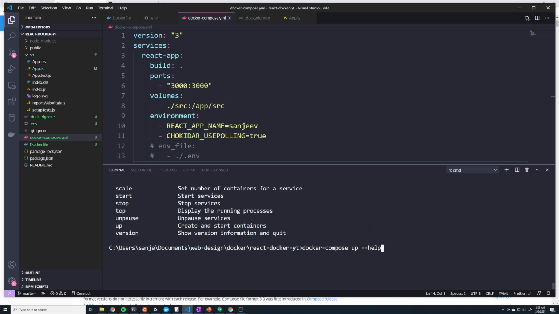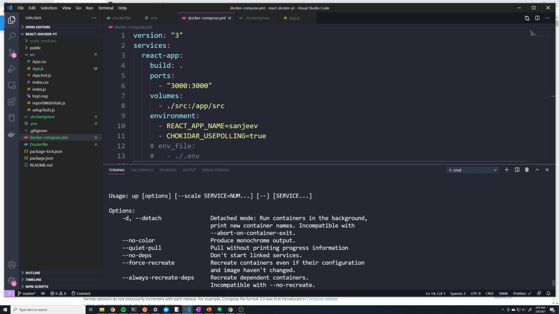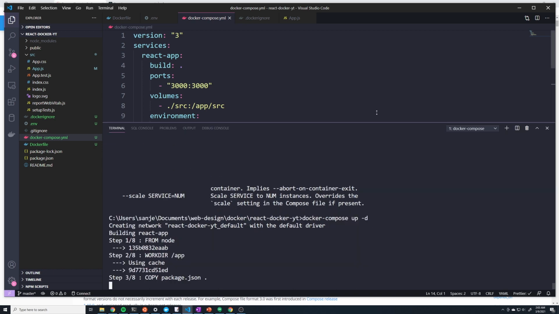So let's do docker-compose and then do up. And let's do --help one more time, just to see the different flags that we have. One thing you do have is the -d flag for detached, because by default, just like when you run a docker run, it's going to attach to the container. We don't normally want to attach to it, so we can pass in the -d flag. So let's do that, and let's see what happens. And let's take a note of the output.